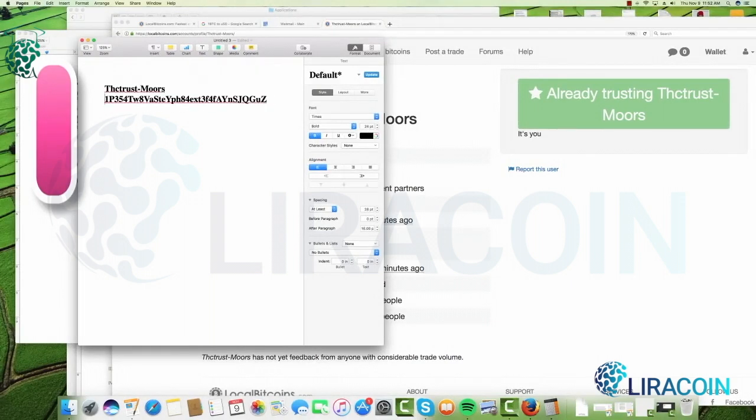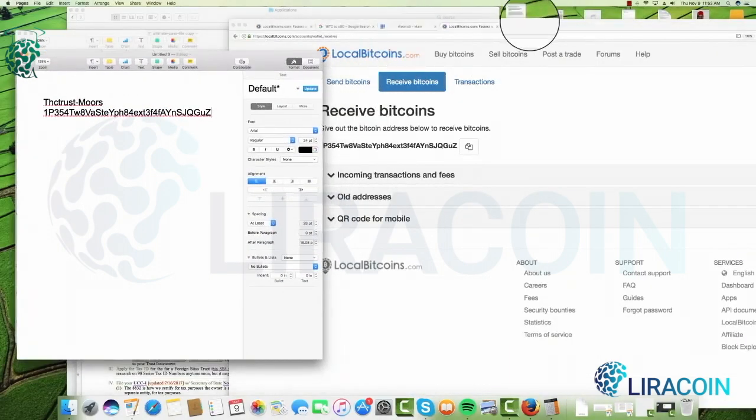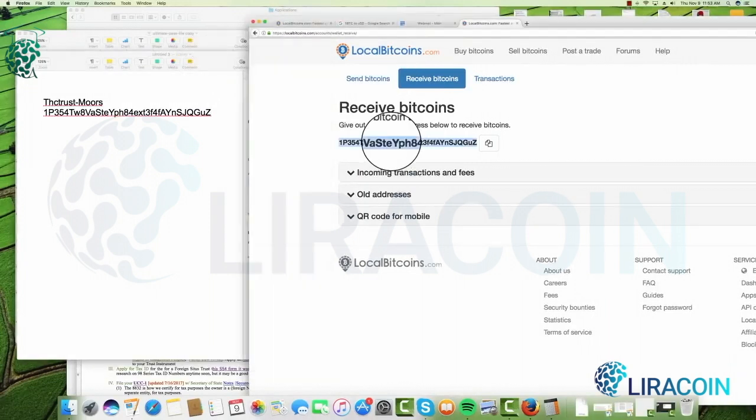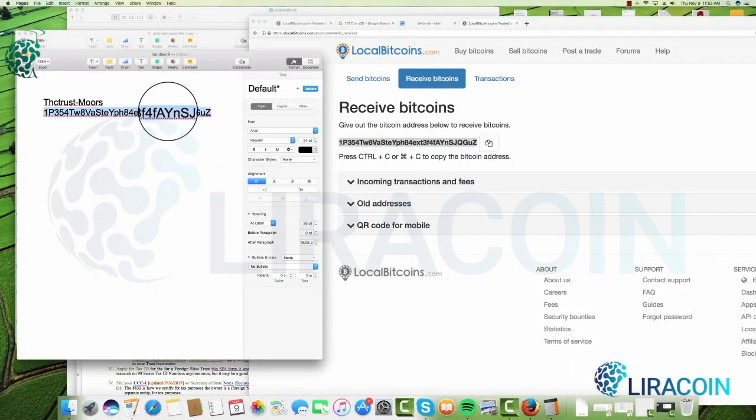So maybe from time to time, somebody's going to be sending you Bitcoin. This is the address that they can send it to. This is important to know: the address that you see is going to change from time to time. It's just how Bitcoin operates. It doesn't matter if that address changes. You can still send Bitcoin to this old address and it will still come to your wallet.